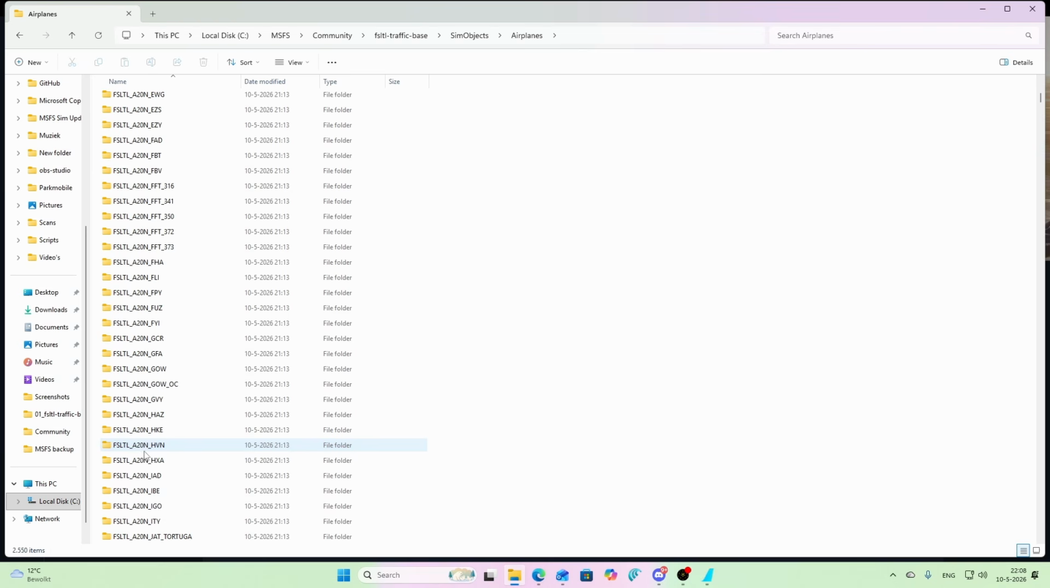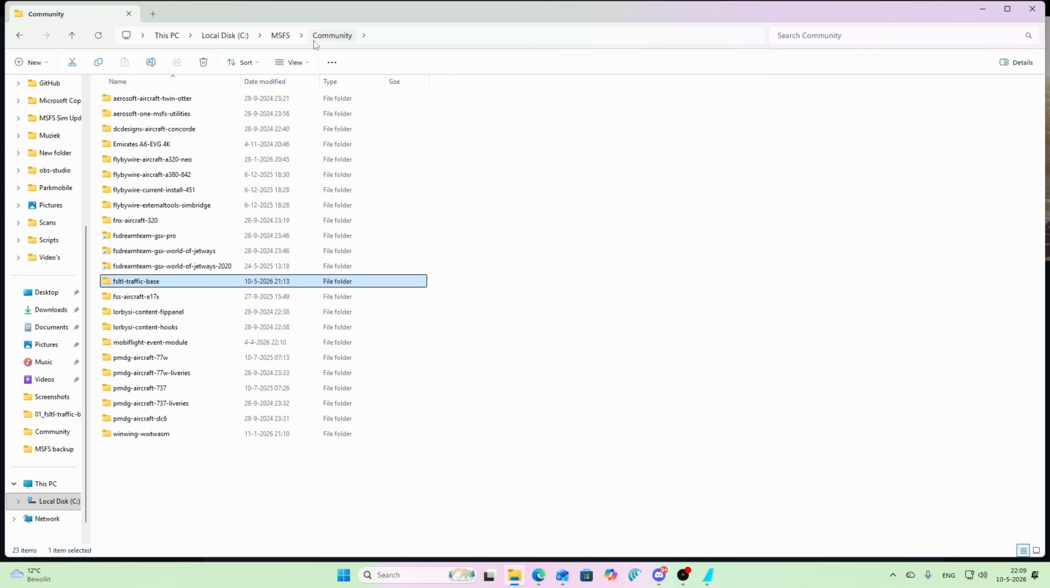This is the one for HVN. Probably we also have KLM somewhere. Here we've got KLM, but also the other ones are there. You can see a pretty long list, 2,550 items currently, so that's a lot. So that's how you can validate if the tool has been installed correctly.